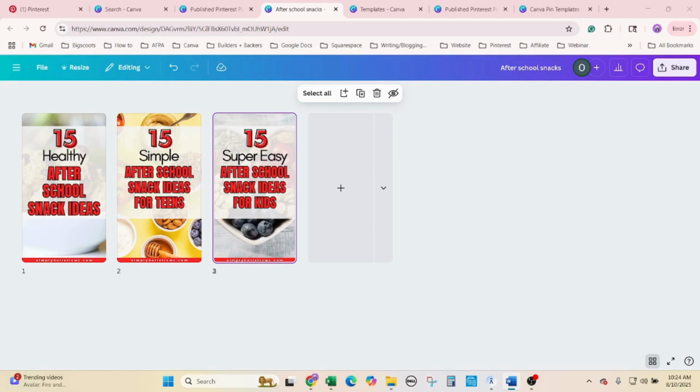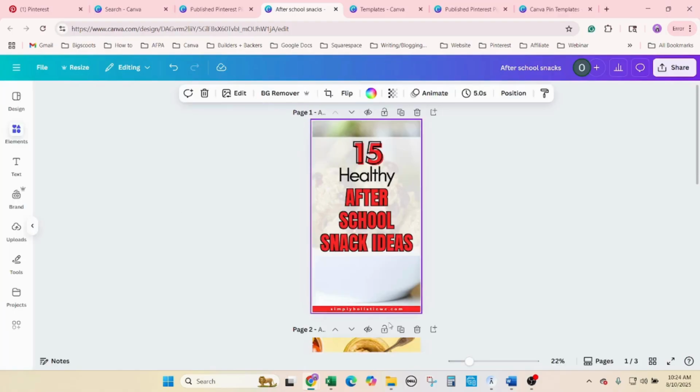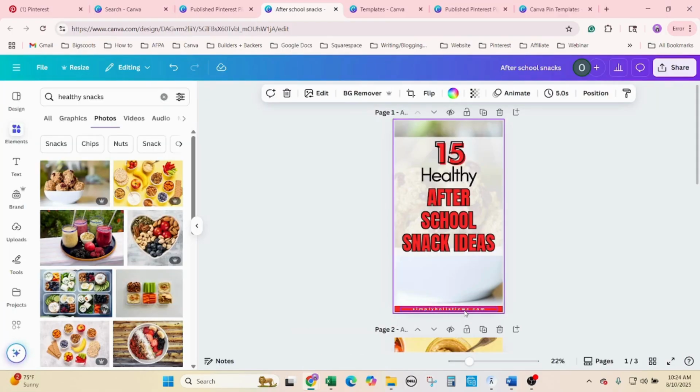So one thing to mention is pins that have numbers on them usually do better. So instead of just having a pin that says, like in this example, healthy after school snack ideas, I have that 15 because that draws attention and it shows clear value when people are scrolling through to look at pins. Also, don't forget at the bottom of your pin or somewhere at the side to have your URL. That just helps with branding and recognition. So when people see your content, they know it's you. So usually I put mine there at the bottom or sometimes on the right hand side, just in small font.